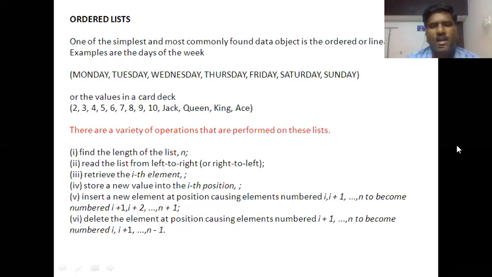Next, how to read that? Read the list from left to right or right to left. Left to right or right to left. Suppose starting from 0 to n minus 1 or n minus 1 to 0. Okay. So next retrieve the ith element. Ith element, I is nothing but index.